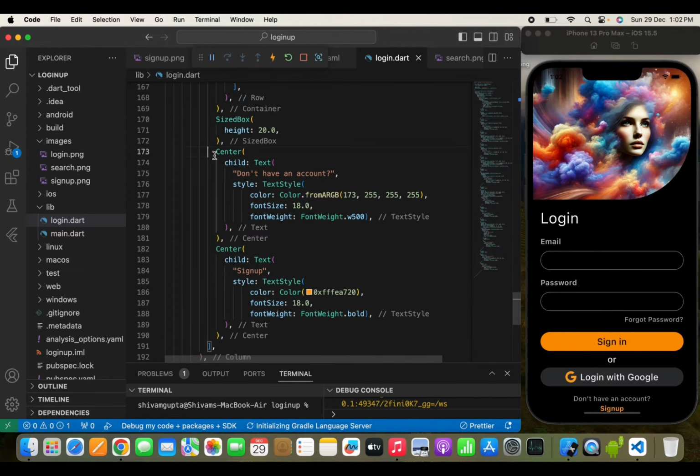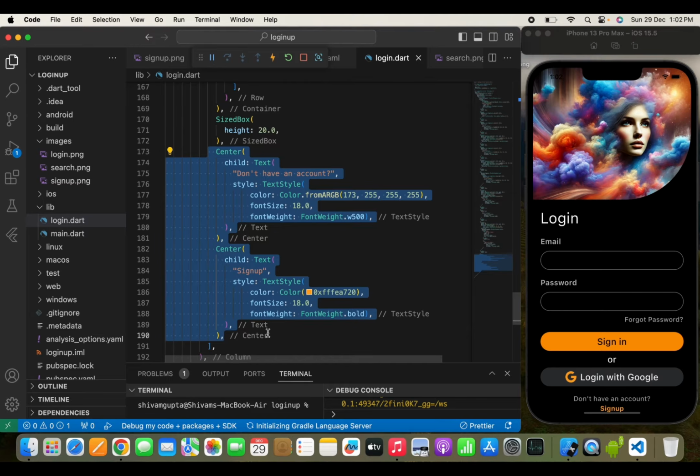So here you can see that by using a center widget, I have simply centered this text widget and I have passed the "don't have an account" text and the style. I think it is simple. And for the center widget we have used it again for the sign up text. I think these are the two simple things that I have added, and this will help, as I've told you, to navigate to different pages.